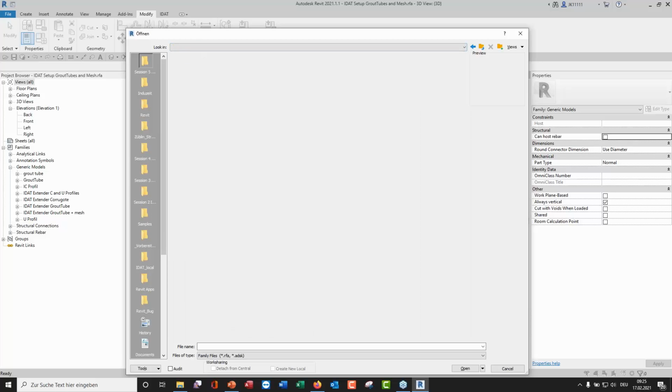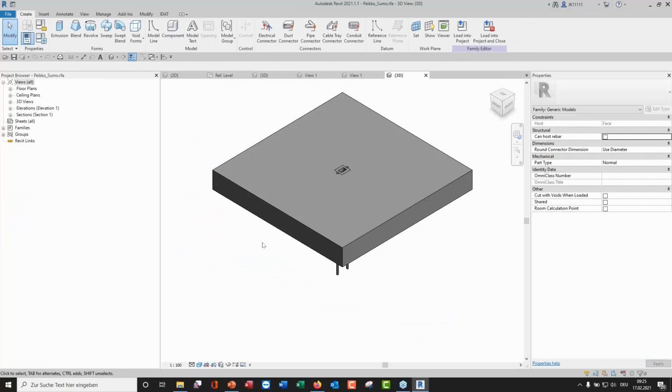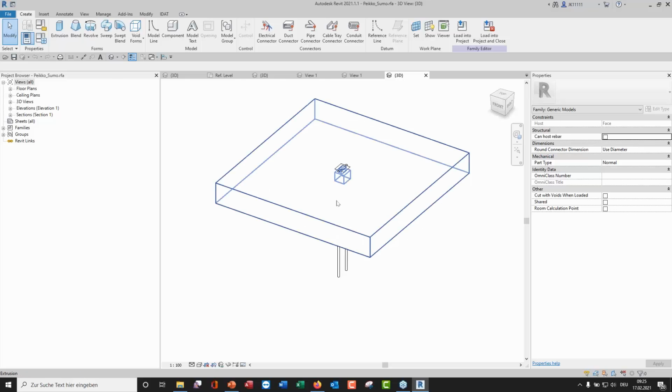No, it was not content. It was in families, called that Pico Sumo. And you see, now you can see that, so just go to the hidden view. It's the same family made as a face-based family. And that face-based family, I like to bring in an extended family.